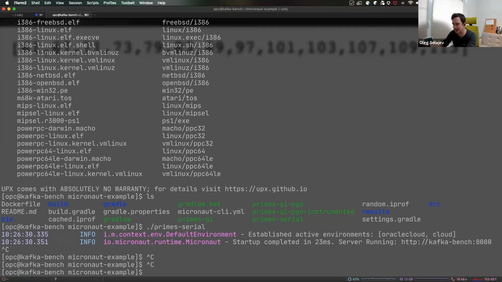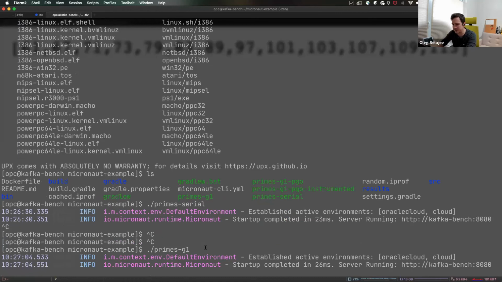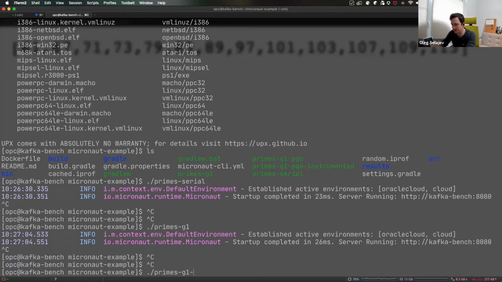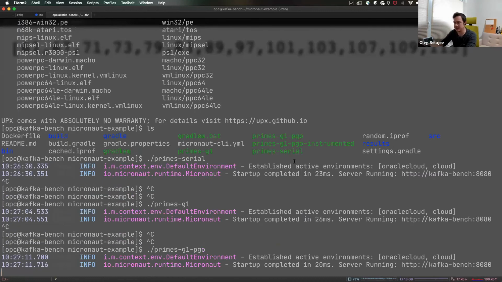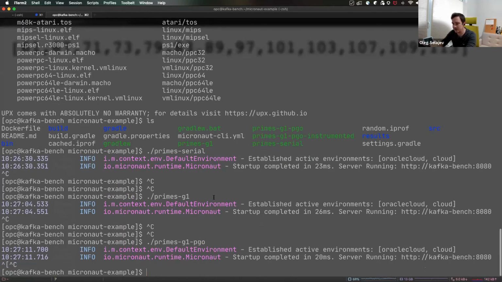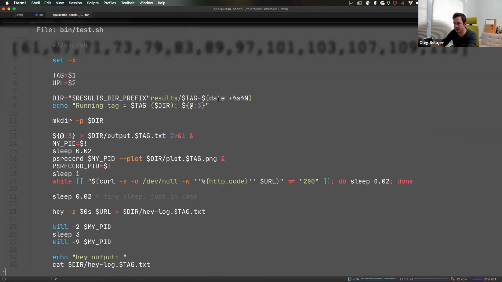So that was serial. If we do primes G1, right, it starts very fast and it will still be working. If we do primes G1 PGO, it starts very fast. So in the startup, there is not much difference here because they all start very fast. But at runtime, there are quite some differences. So now I want to look at the test script that we had there, right? Bin test sh. And this is the script that will do the following, right?